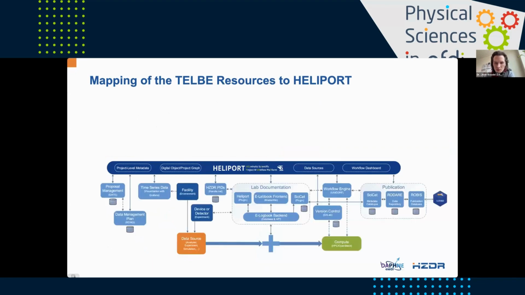So I introduced all the subsystems, and for this TLB experiment, we used different resources. We used the proposal management system here on the left side, and our detector is in the end our LabVIEW instance. We use the electronic lab book and so on. And for the workflow engine, our workflow itself is stored on Workflow Hub, so it is findable, accessible, and hopefully also reusable. For the workflow itself, we used in the end our HPC cluster, and finally the publication systems.